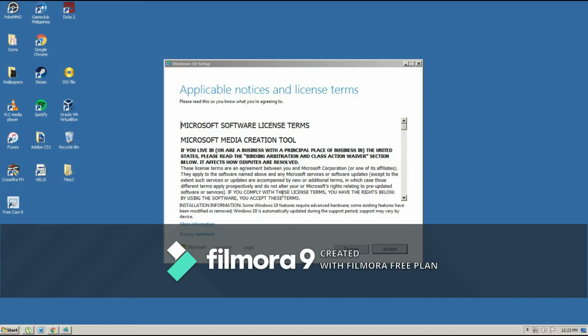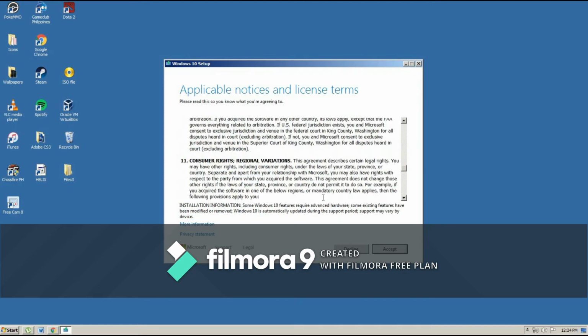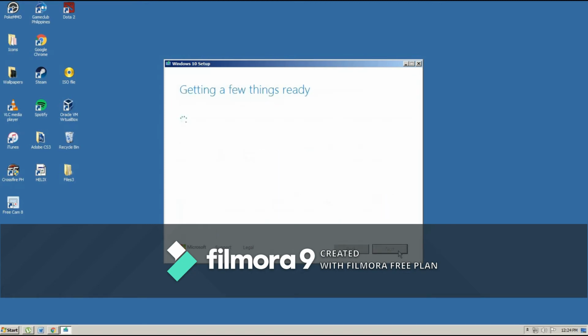So we have here the terms and condition. You can read through the terms and you need to accept the terms. Otherwise, you can't proceed. So I'll hit on accept and we will just wait for this one to finish. So you will have this option, upgrade this PC now and create installation media for another PC.